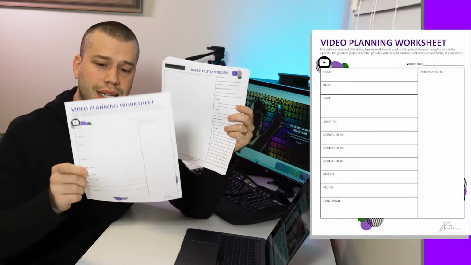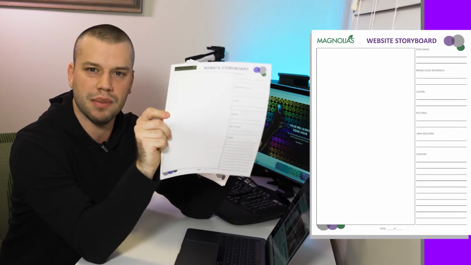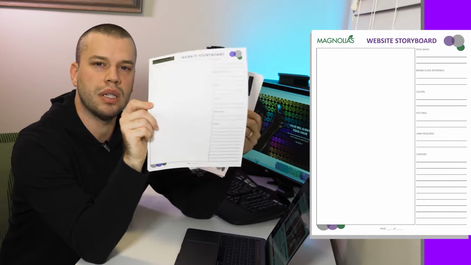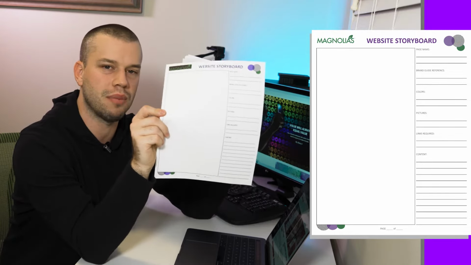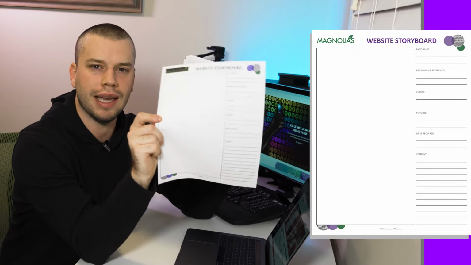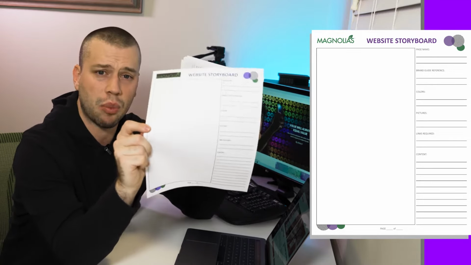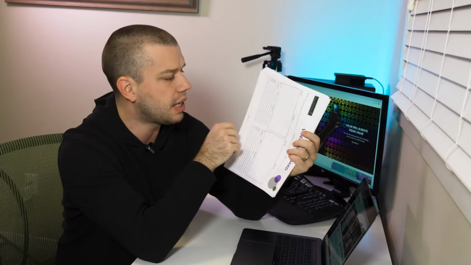Next is a website storyboard. This one's less relevant unless you're making a website, but sometimes if you are, this is a great one. Before you start your design wireframes, before you start in Photoshop designing everything, you can draw out those wireframes on here and get approval prior to that. So this helps the digital marketers and website developers out there. It'll help you save time.